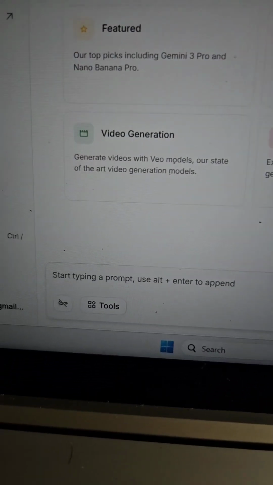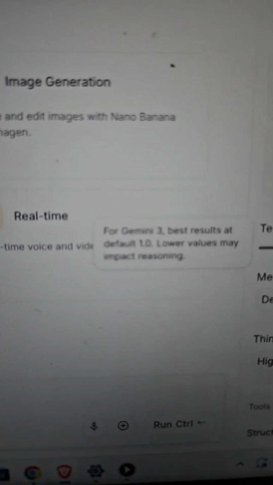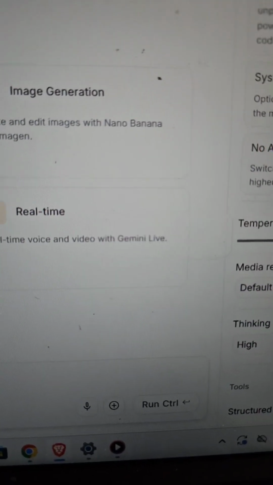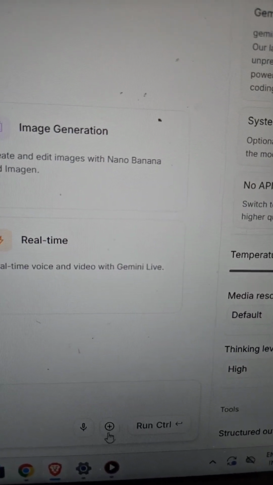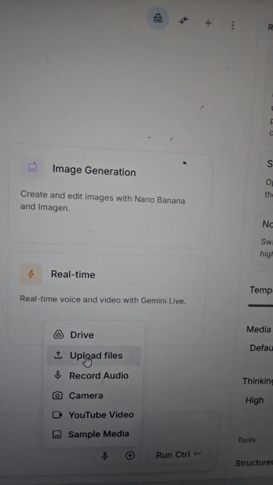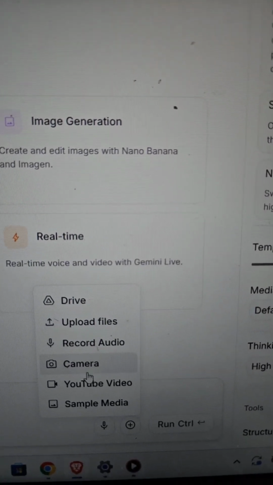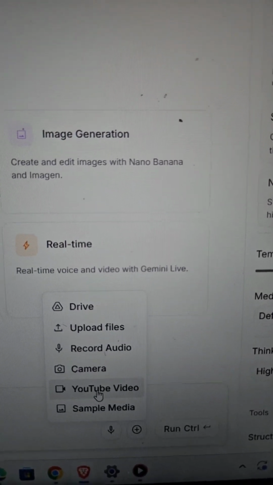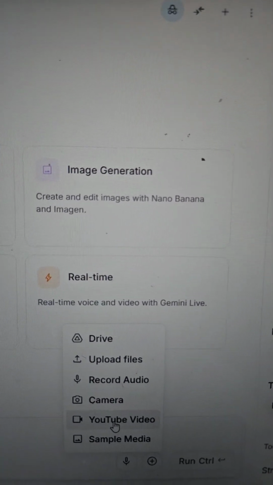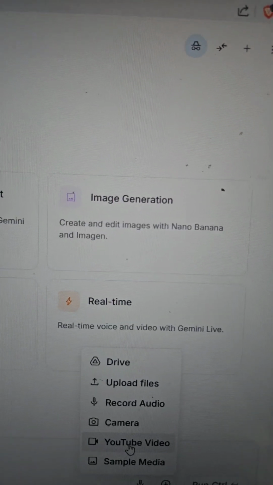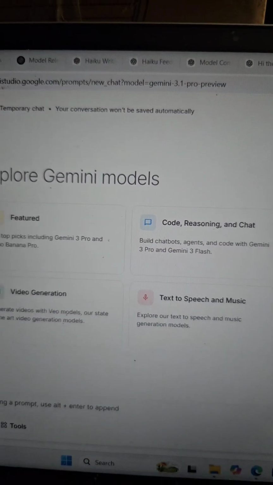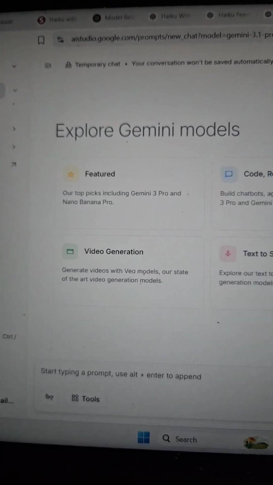That's it. If you have to upload files, then of course there is the option to upload files down here as well, right? So you can upload files from, let's say, Google Drive. You can record audio. You can even use YouTube videos here as well. This is not available in Claude and ChatGPT models. So that is just something to keep in mind.